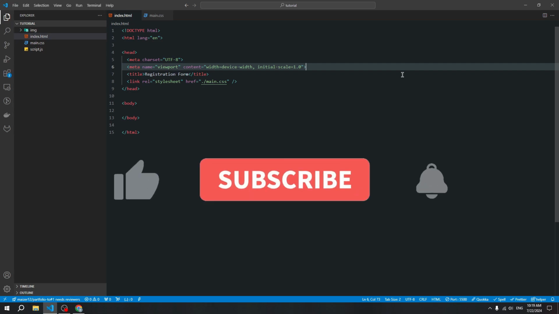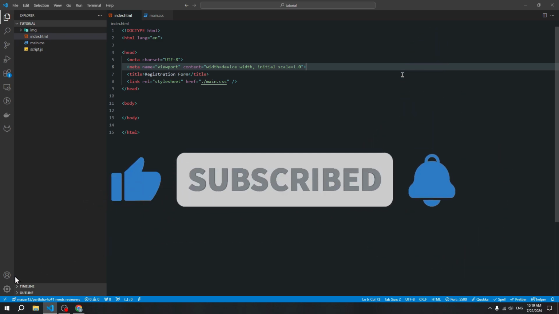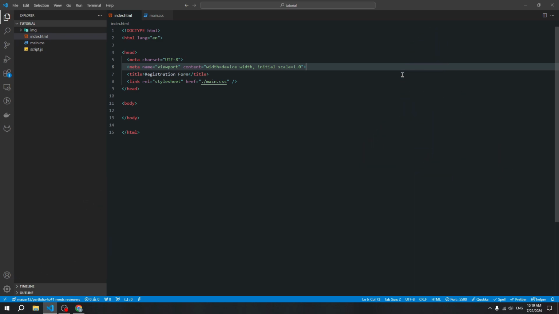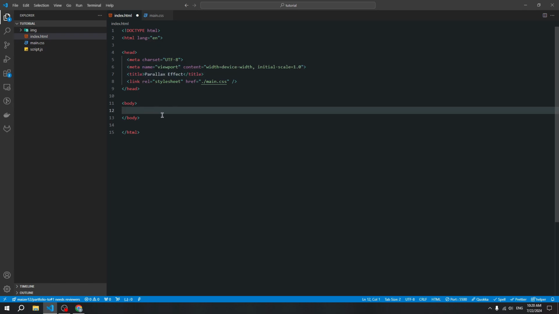Open your code editor and create a new HTML file, and let's start by writing the basic HTML structure and adding some sections for our parallax effect. But before we start, let's change the title of our page. We can write parallax effect. Okay, and next let's create our parallax item inside the body.